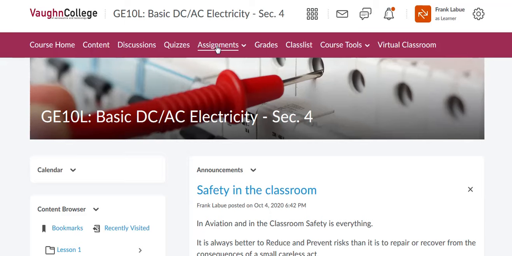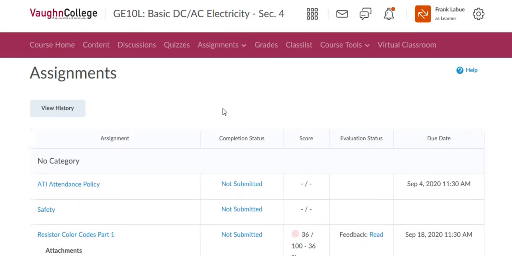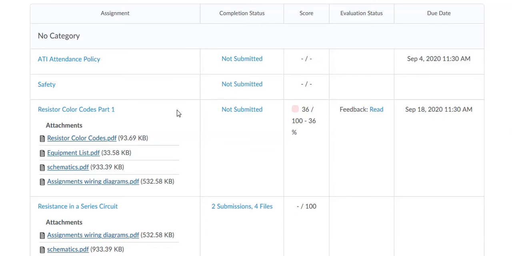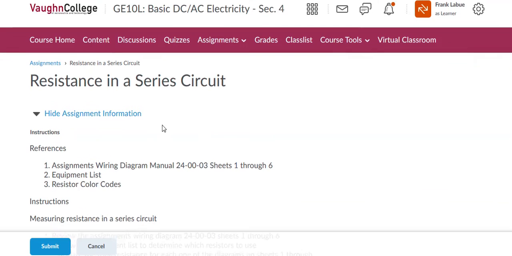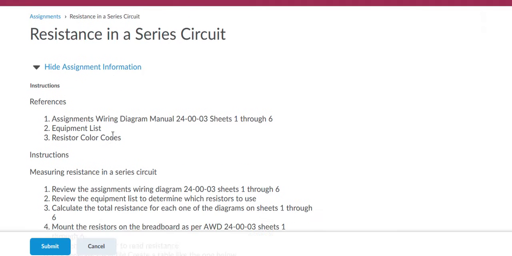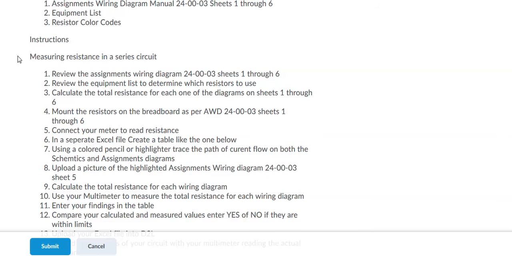But I'm in the Learner view, so this is exactly what you should see from the home page. I'm going to select Assignments, drop-down menu, Collect on Assignments. Scroll down, and I'm going to select resistance in a series circuit. Open that up. Scroll down, I'll have some references here, and my instructions. Measuring resistance in a series circuit, that's all we want to do in this one.